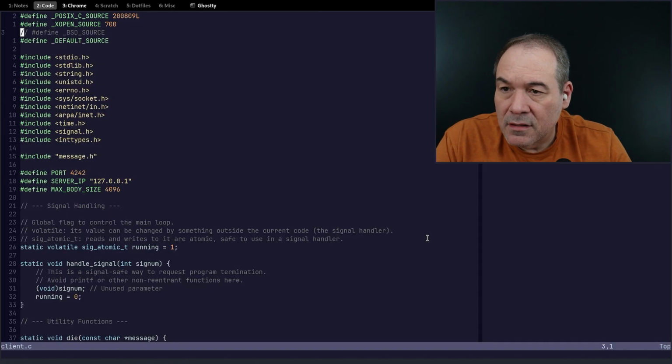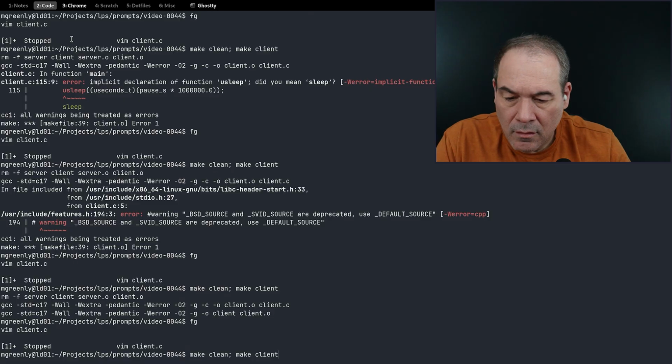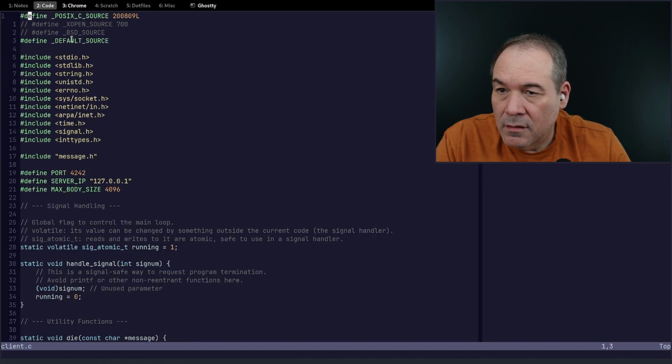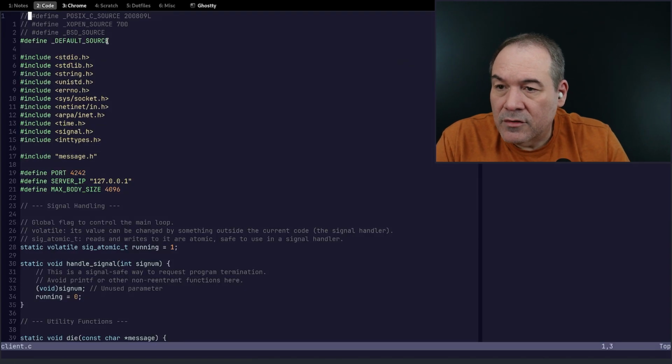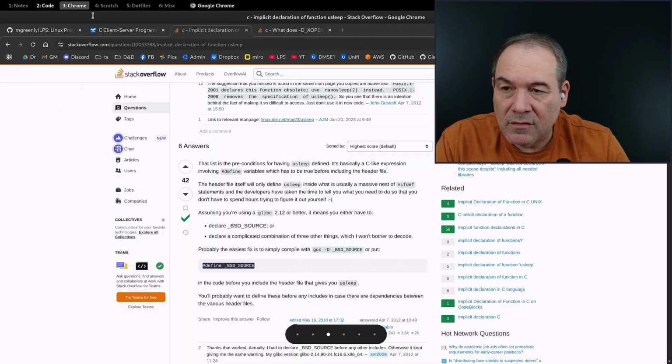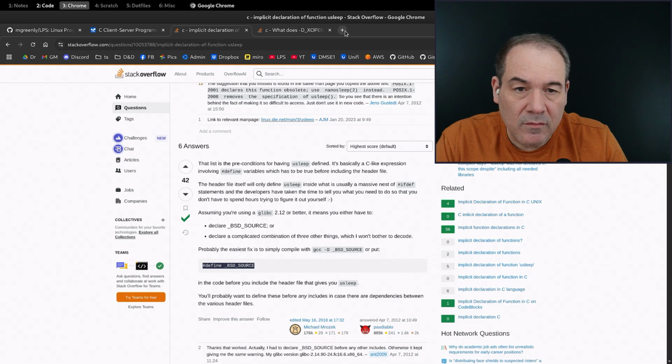Okay, that does it. So default source, does this do it? That does it. Okay, what happens here? So I want to know what the difference is between default source and POSIX-C source. I want to do a quick read on those. I might ask Gemini.